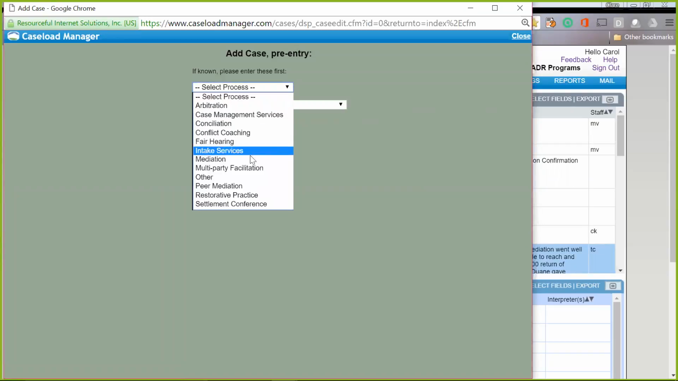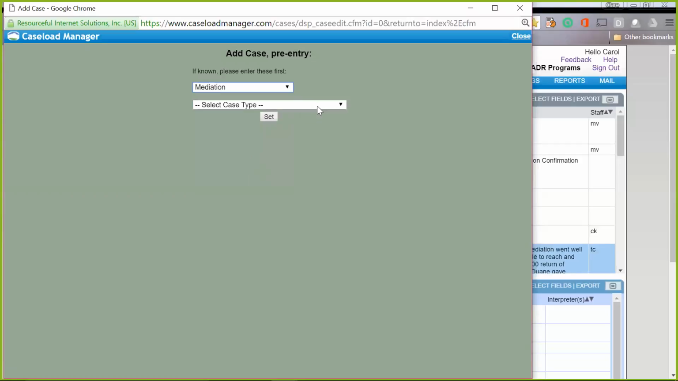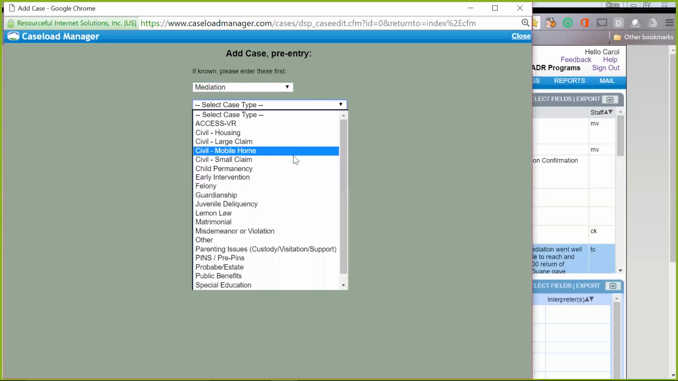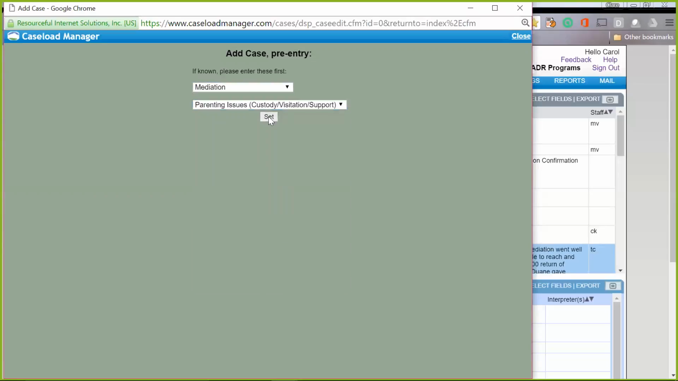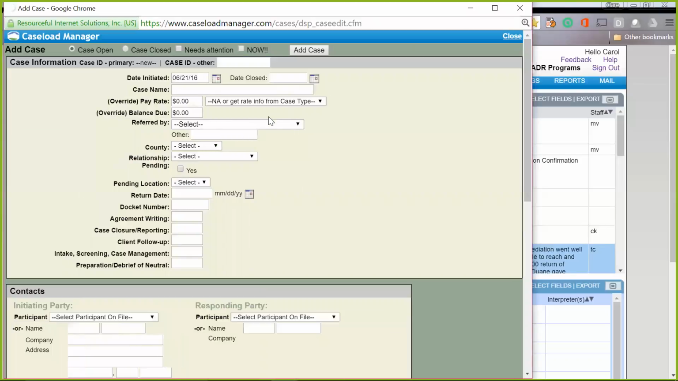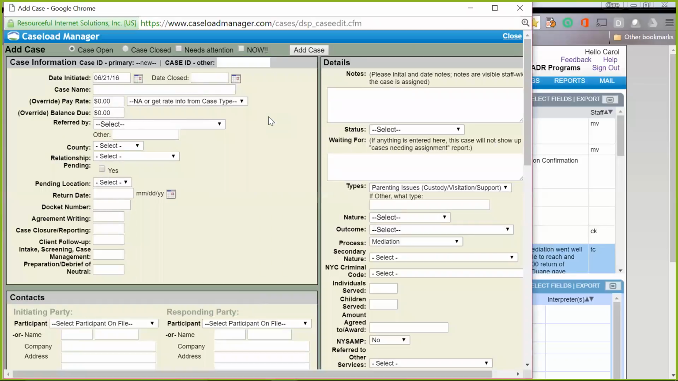Okay, so we are going to schedule a mediation. And let's say that this is a parenting issue. All right. And so now I've entered the basic information. So now I'm kind of on the intake screen for my case. You can see the date initiated is pre-populated. I can enter a case name here. I can enter additional case ID if I need to.